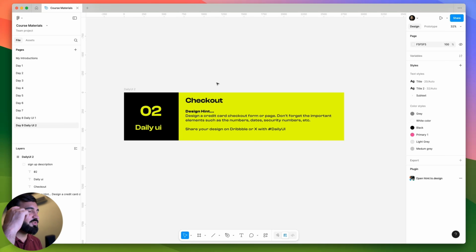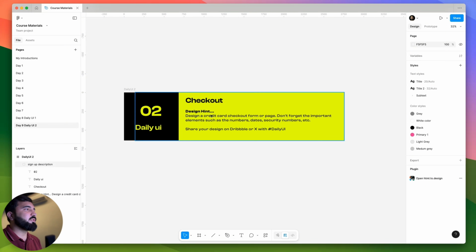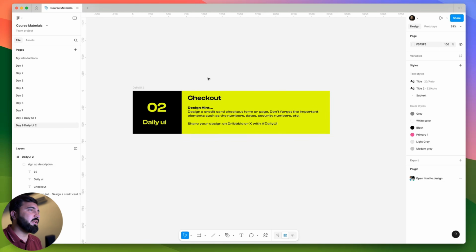Yesterday we discussed Daily UI challenge 1, where we designed sign up pages, and today we have to cover checkout. So design a credit card checkout form or page. Don't forget the important elements such as the numbers, date, security number, etc. And most importantly, share your design on Dribbble or X with #dailyUI. All right, so let's do it.